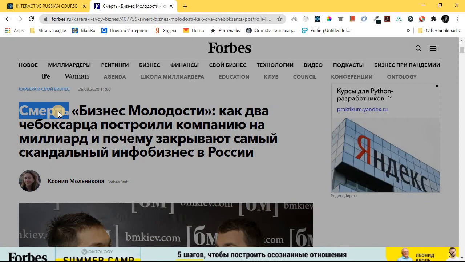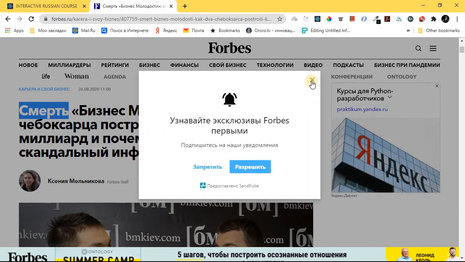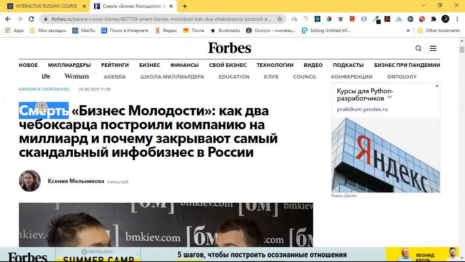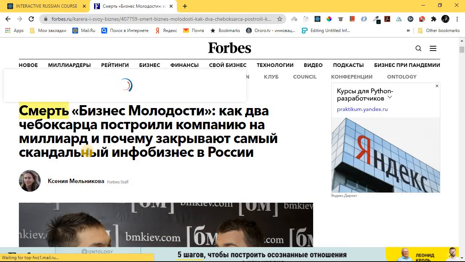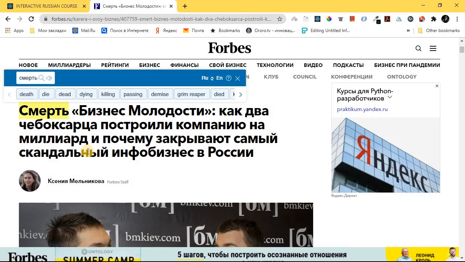Then click the right button on the mouse, перевести с помощью Reverso Context. Okay, смерть, it shows death, die, dead, dying. So смерть, it's death. And you can listen.